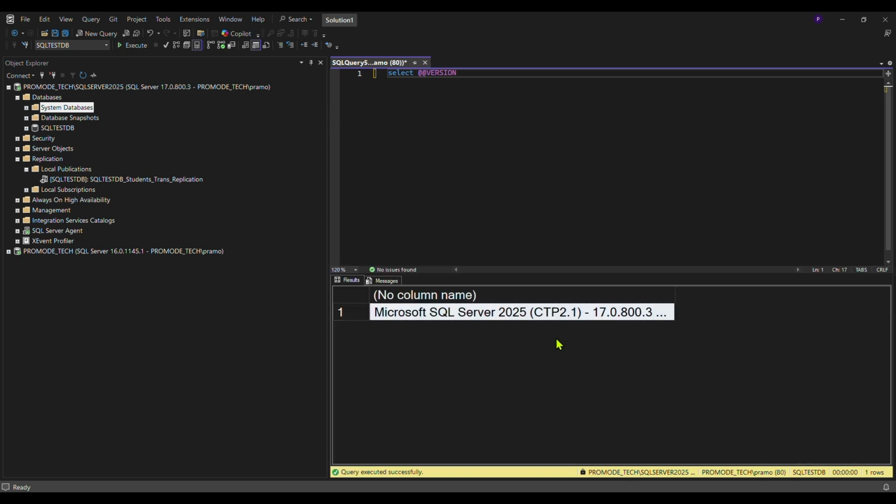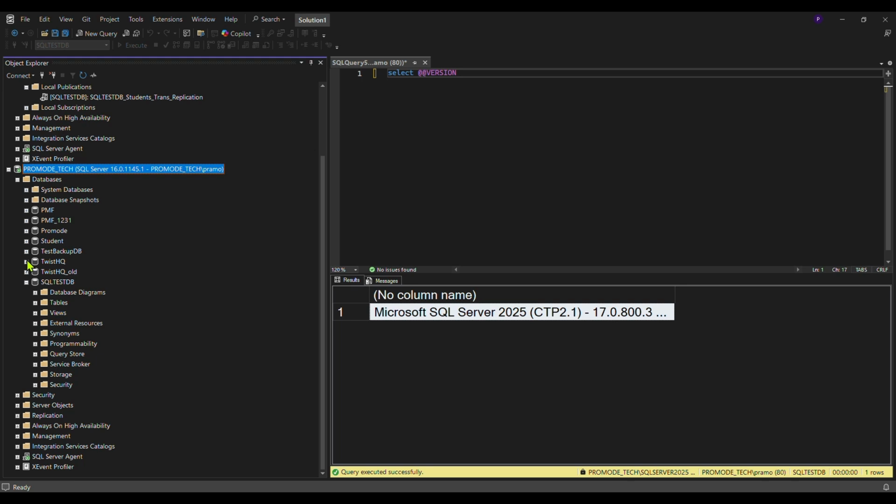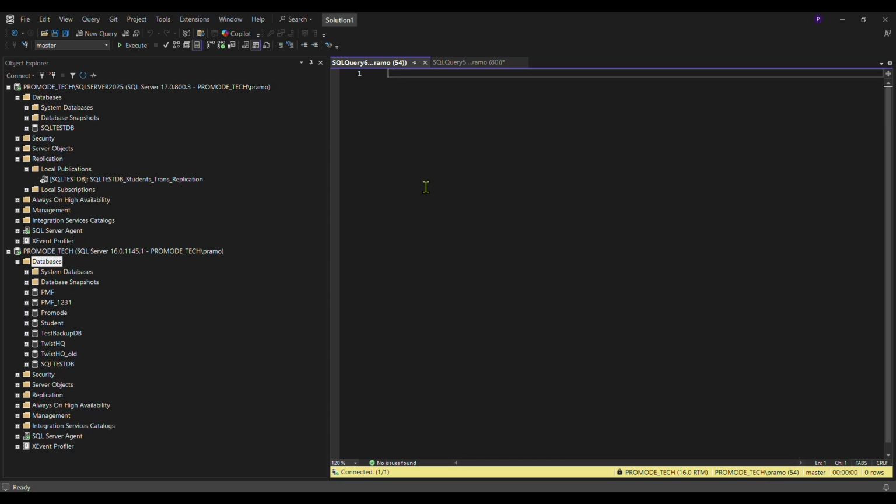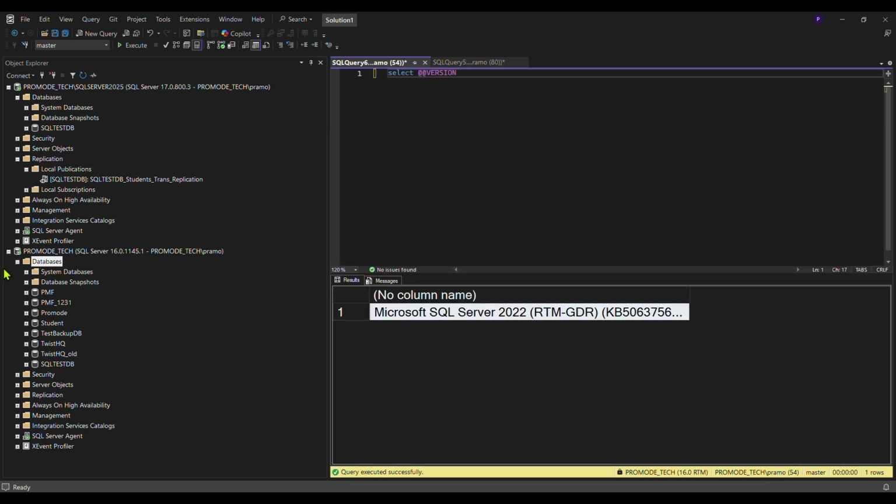Here, I check the version of SQL Server, and as you can see, it is SQL Server 2025 Community Technology Preview 2. Then, I expanded my other database instance to check its version, and it is SQL Server 2022 Release to Manufacturing, RTM.